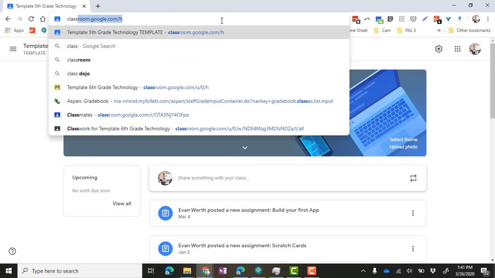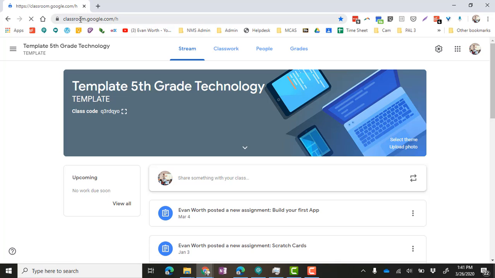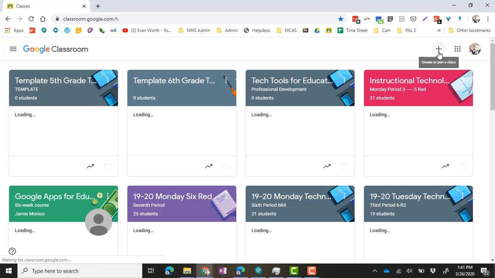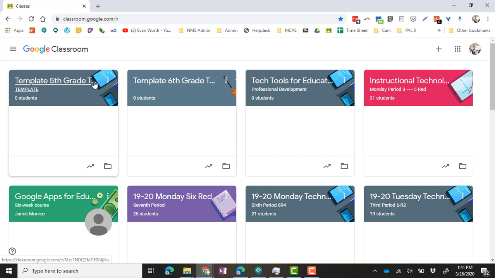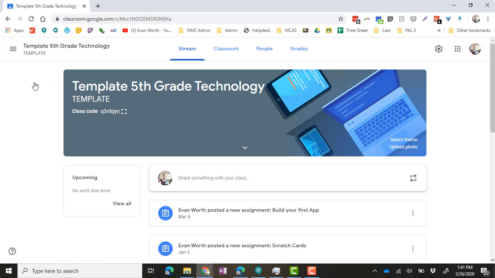Remember, Classroom is at classroom.google.com. So if you just go there, it should show you all of your Google Classrooms. If you haven't made a classroom before, you're going to click right here to create your own class. But I'm going to assume that you already have one. Now, I'm going to go in here because I want to explain a few things.